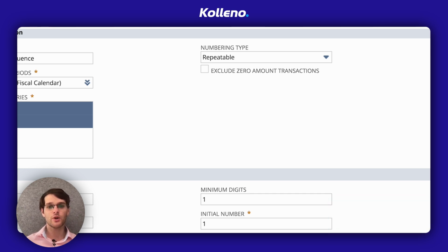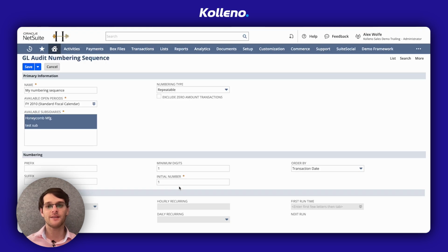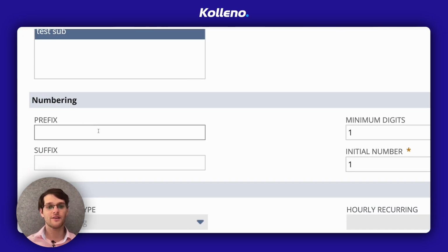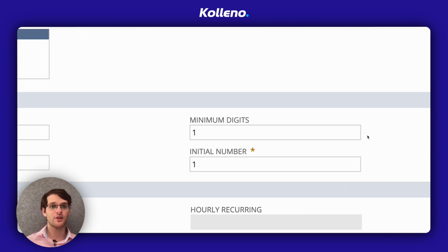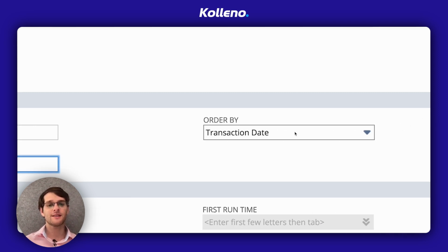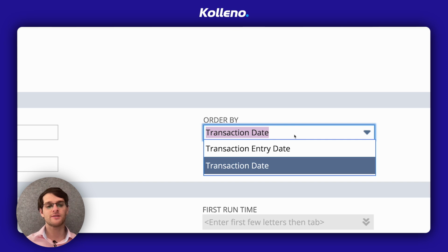And then we can look at configuring numbering details. So that's the section here. So you can enter a prefix, suffix, or both for the numbering sequence. You can specify the minimum number of digits for the sequence number. You can enter the starting number of the sequence, so I might want to start at 15. And then on the right hand side, you can choose how you want to order transactions, by date or by entry date.